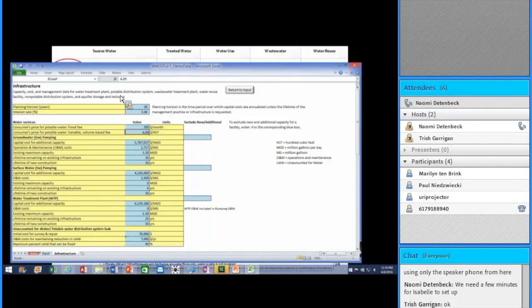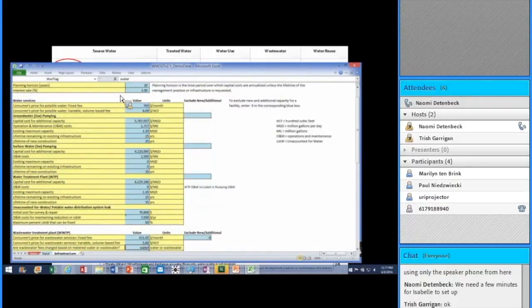So this is the consumer price for potable water. That specifies the fixed fee and variable fee. That is used to calculate, for a given amount of water delivered in your system, what's going to be your revenue as a utility. Groundwater pumping, pumping costs, existing capacity. Also, you can add capacity, so this would be, again, where you would specify the cost of adding additional pumping. Same for surface pumping. So a lot of those types of cells repeat.